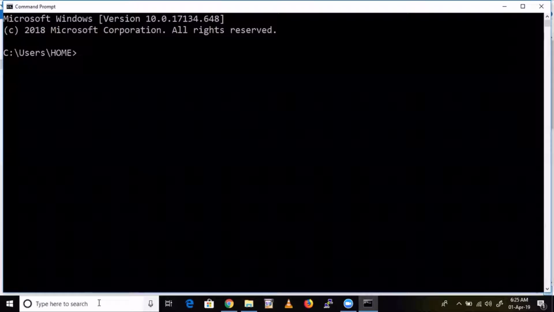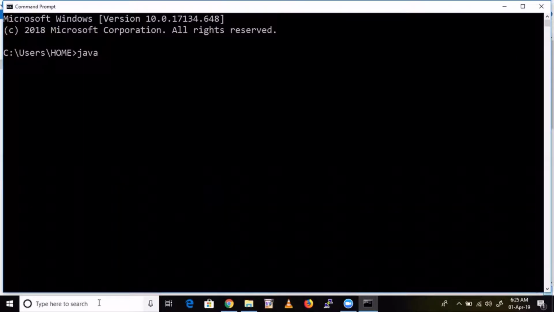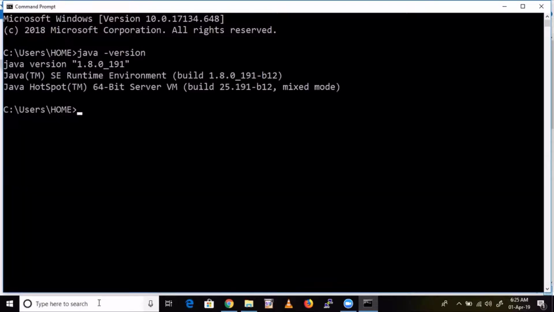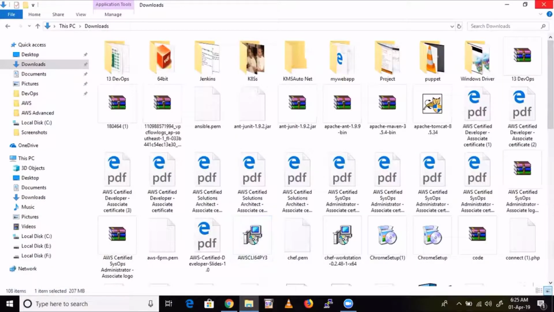Now, if you want to verify the version of Java, type java space hyphen hyphen version. Here you can see the Java version. So what you do? Good practice is now you restart the machine. Please restart your machine, because in Windows, whenever we do some changes, we need to restart the machine. Now we need to do one more thing here.